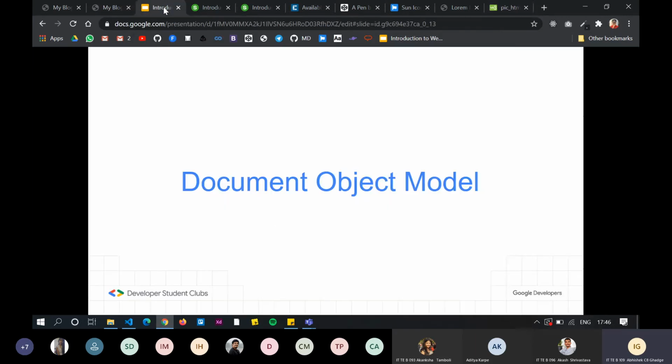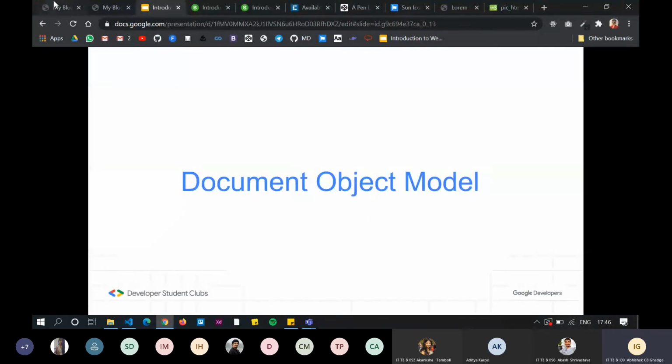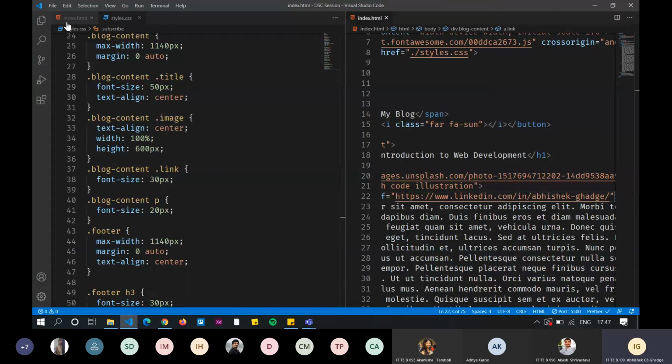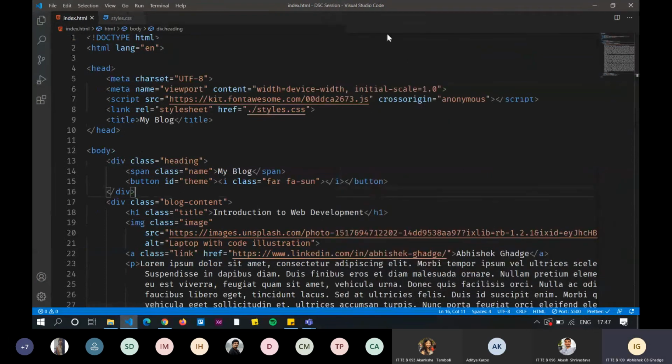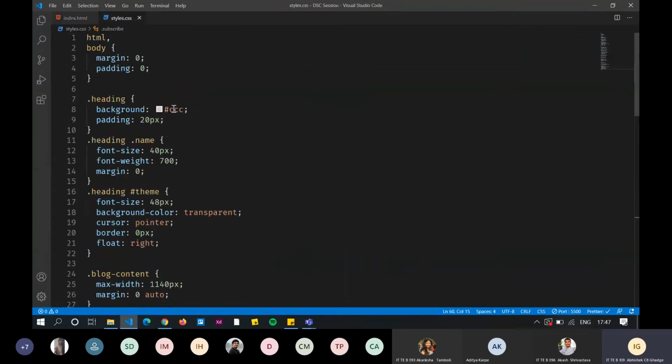So let's take a look at JavaScript for our web page. What we actually want is whenever we click on this thing, we need to change its properties to dark. So let's do that. First things first, in order to do things, we'll have to select some things, right? So let me do one thing.